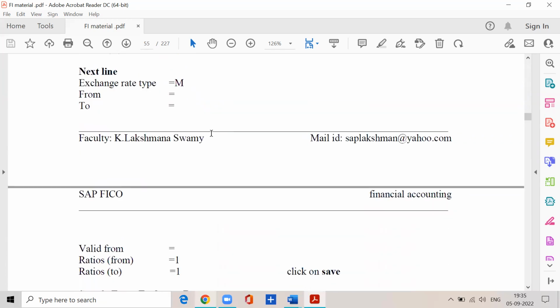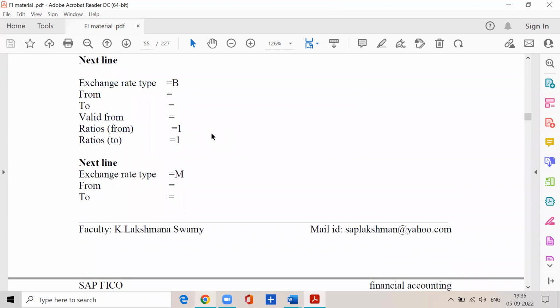Suppose, for example, I have done all these steps now, and immediately after the close of the class you try to do the same steps. Then you will get an error message, that an entry already exists for the same key. If you get any error message like an entry already exists for the same key, just ignore it and proceed to the next step.